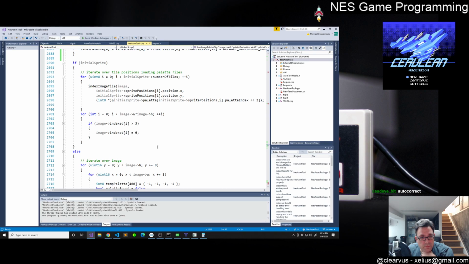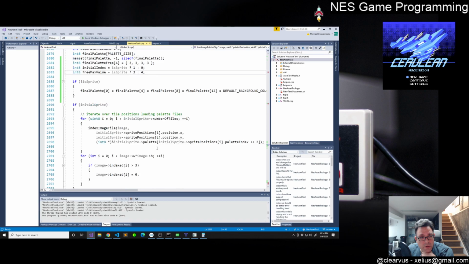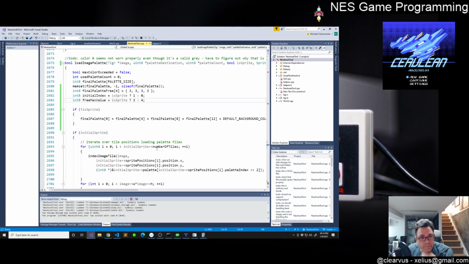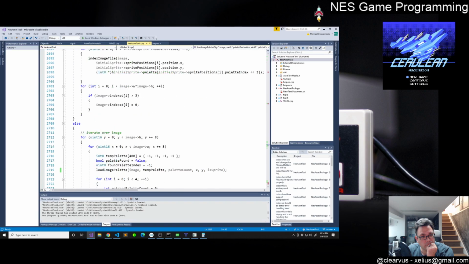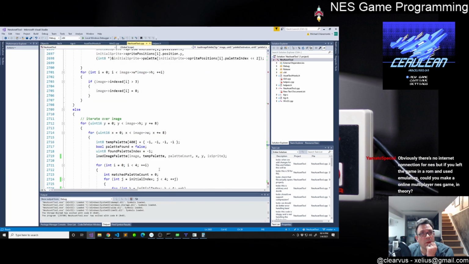All right. So what the hell am I doing wrong here? No internet connection.